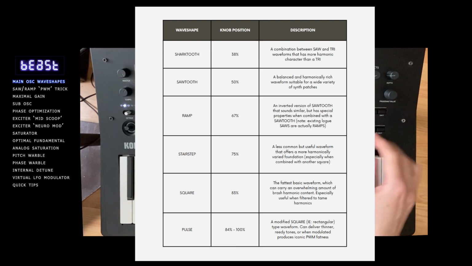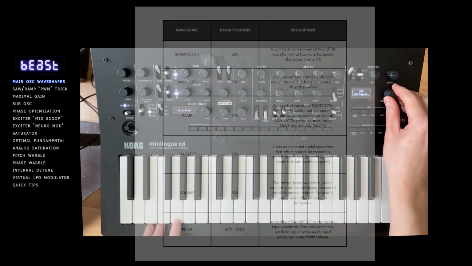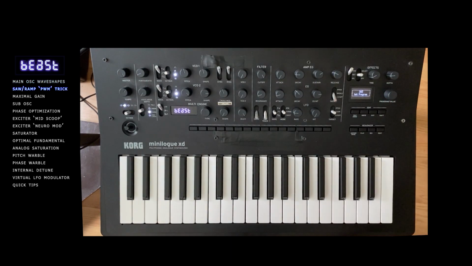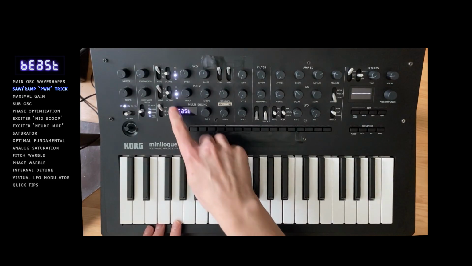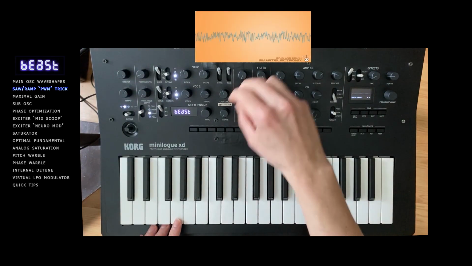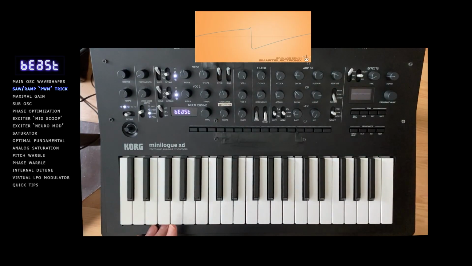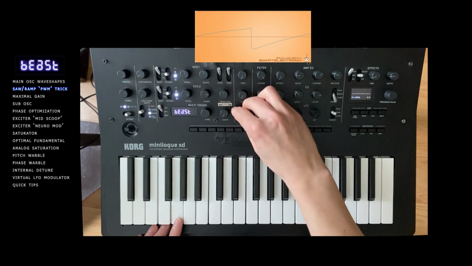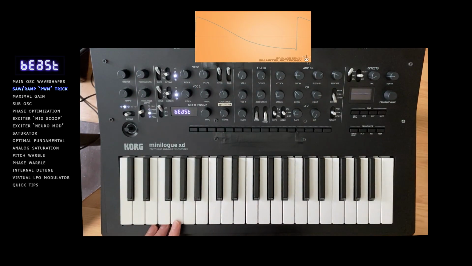One interesting thing worth mentioning is how the saw wave in Beast is an actual saw wave, whereas on the Minilogue here, the saw indicator is actually not technically a saw, it's a ramp waveform. I'll show you that now. See how it goes up like a ramp? And with Beast, the saw waveform is a saw.